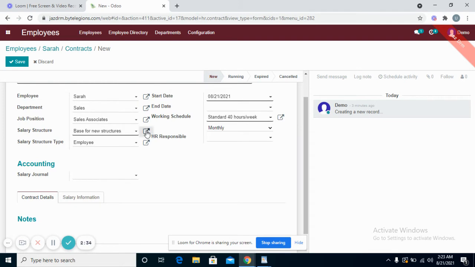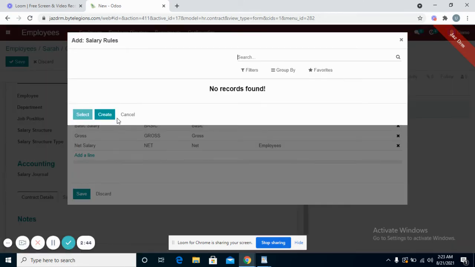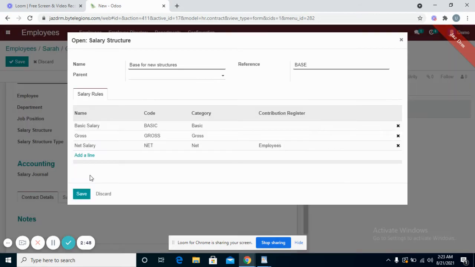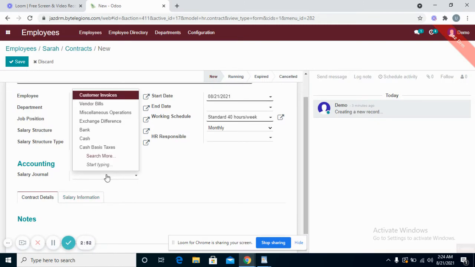Let me show you where the basic and gross and net salary is included. Simply just add them. You can add more if you're offering some allowances. You can simply create from this button and add it. Then we save it. Then we have salary generator. It's according to the accountant you will select it.